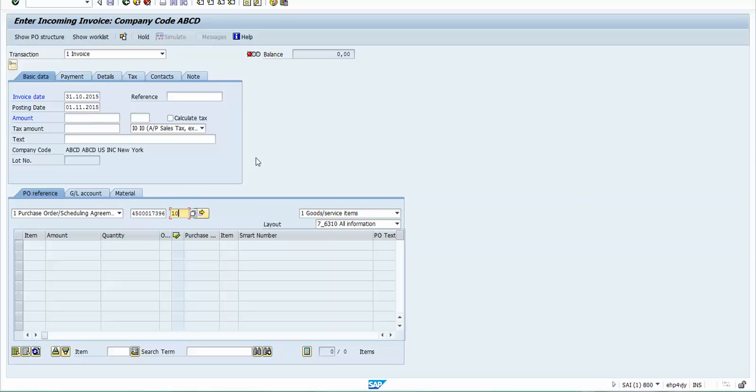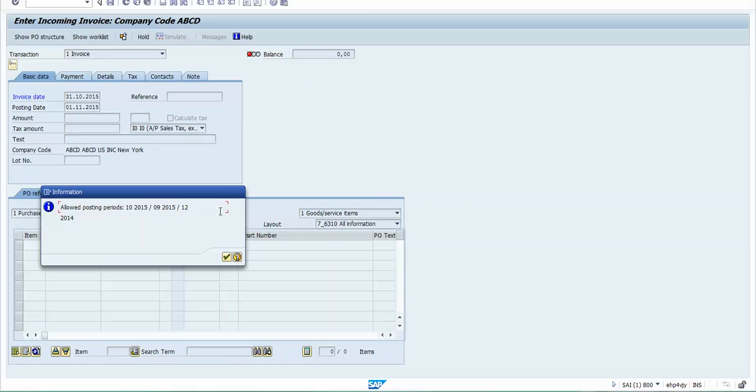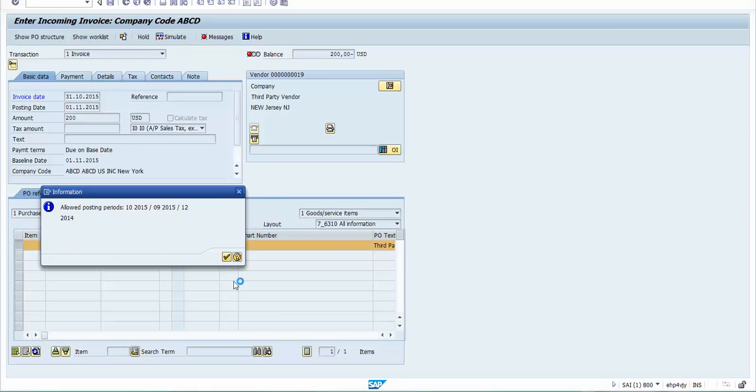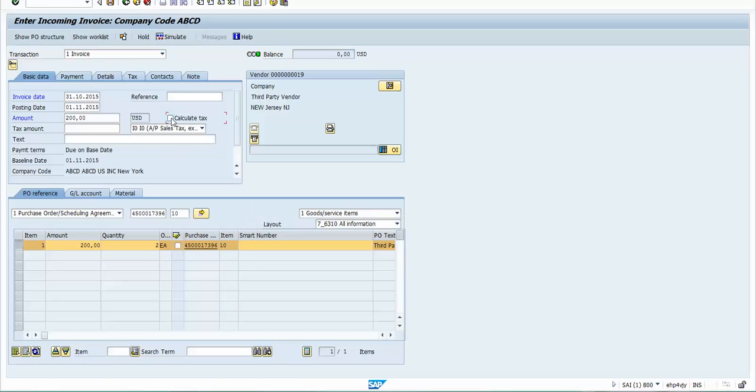Once I enter the details, it will tell you what the balance is. If you could see over here, the balance is 200. You could check the invoice whether he has requested for 200 only, because that is what we are supposed to pay him based upon this purchase order that we had agreed. So I'll enter 200 as the amount over here, hit enter.